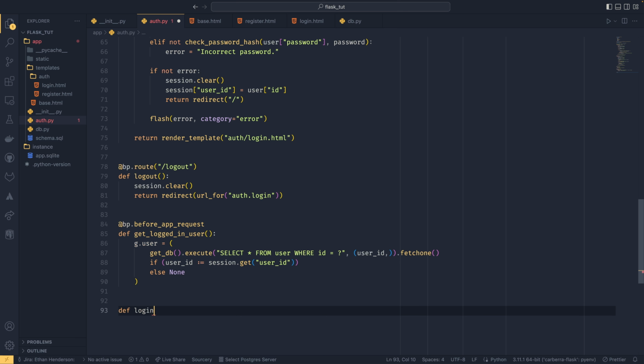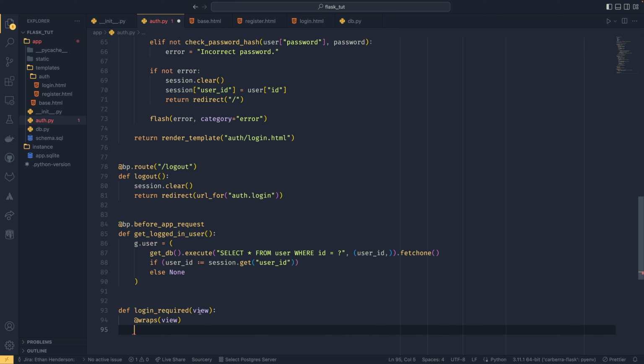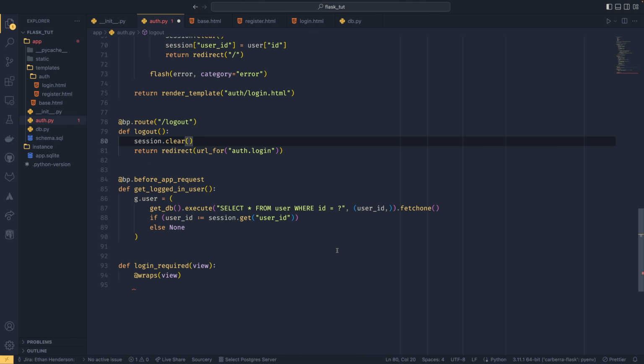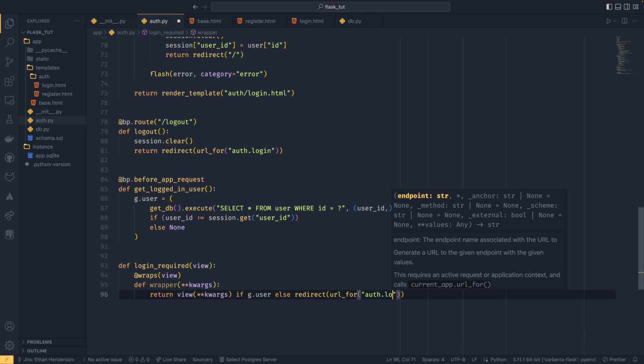We can also do login_required. So this is a decorator. We pass in a view. And then we use functools.wraps on the function and we pass view in. So this view is our callable that we're trying to decorate. So say, for example, if you wanted to put login_required on the logout, for example. And then we have def wrapper(**kwargs). So this just works as a standard decorator. And we return view(**kwargs) if g.user, else redirect(url_for('auth.login')).